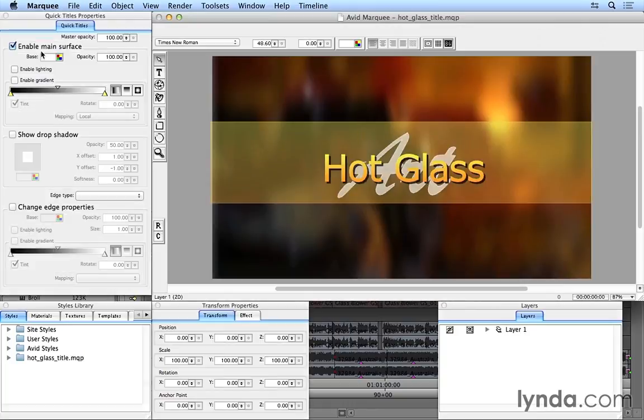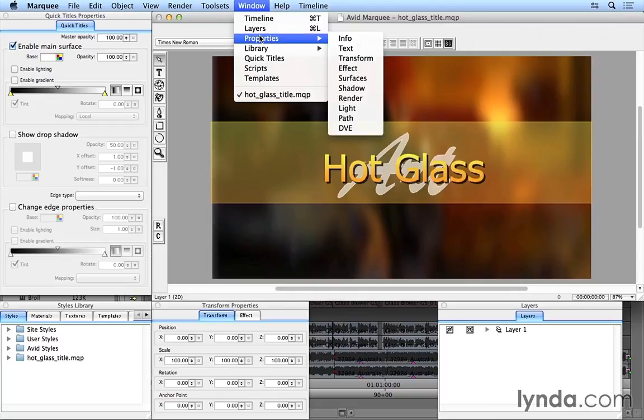And Marquee opens up. Now there are lots and lots of windows and tools that you can use in this program. If you take a look up here in the Window menu and Properties, each one of these is a treasure trove of adjustments that you can make to your title, and we're going to be exploring some of these.